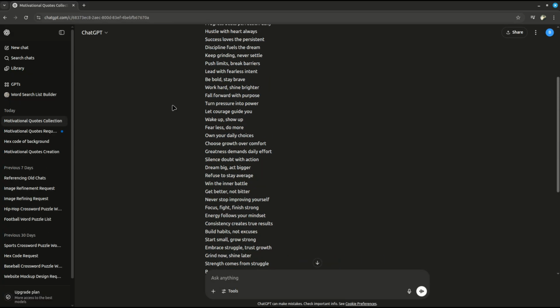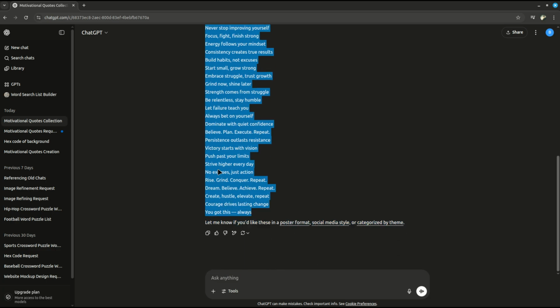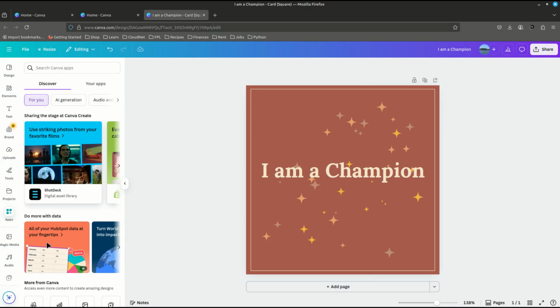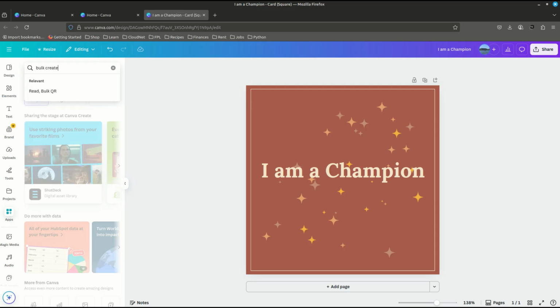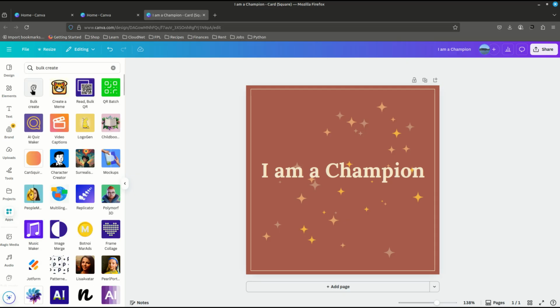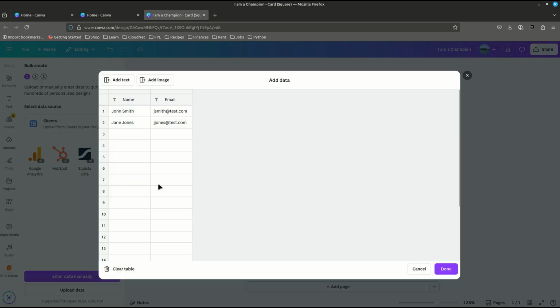Okay, so once ChatGPT is done, we want to copy everything. Then we go back into Canva, and in Canva, we want to go to the apps. Click on apps and wait for it to load. Once it loads, we want to search for an application called Bulk Create. That's the first one that we see there. Then we want to click on enter data manually.